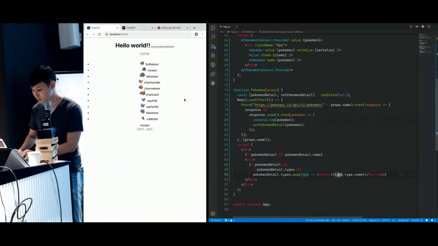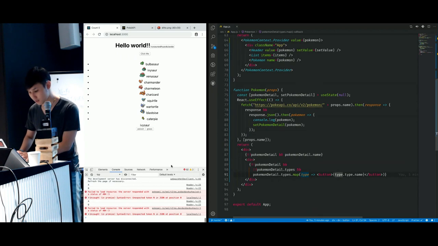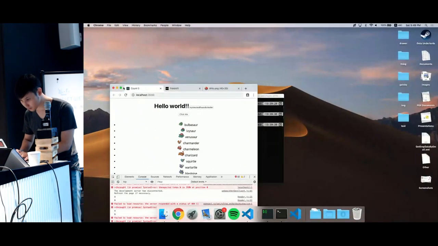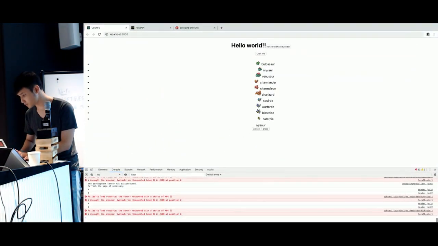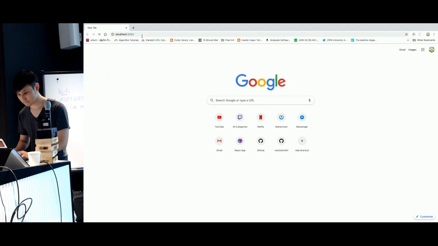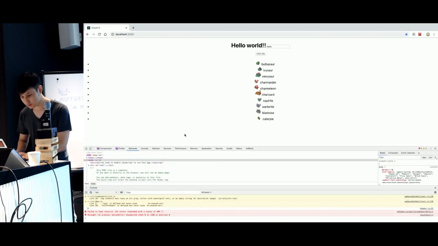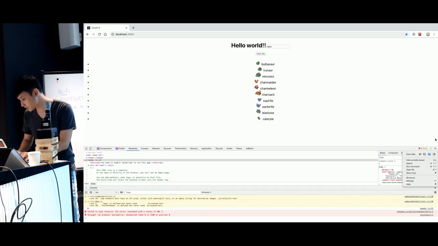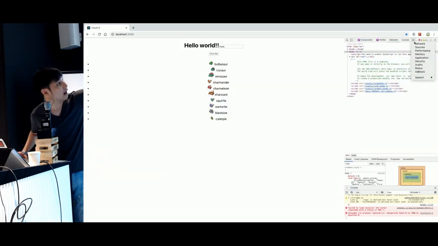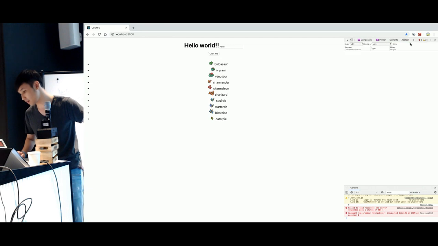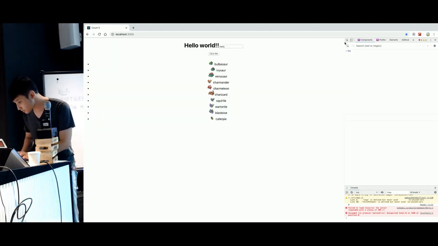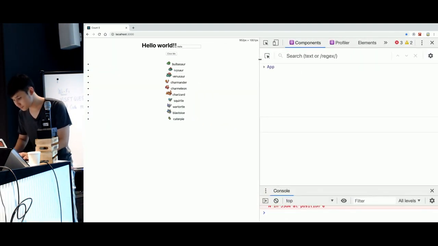So to use it, you open the inspector mode, and when you start, you will have two more tabs. If it's not showing, usually you can click around here, and it will show this kind of screen. So it will look like this.